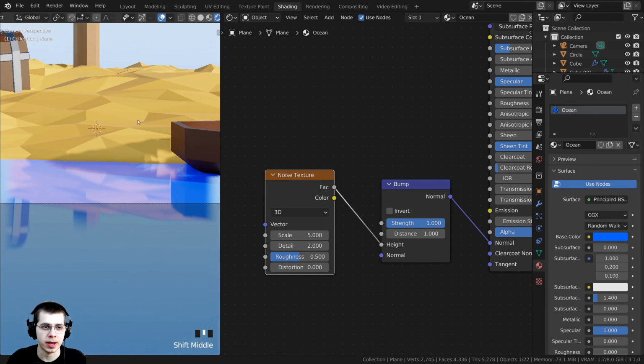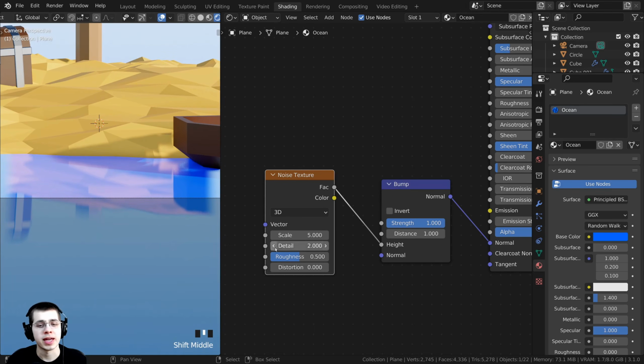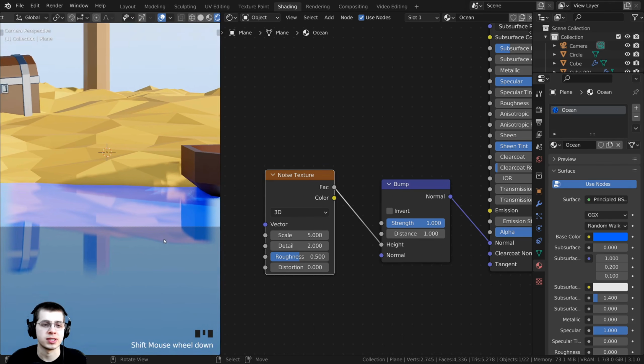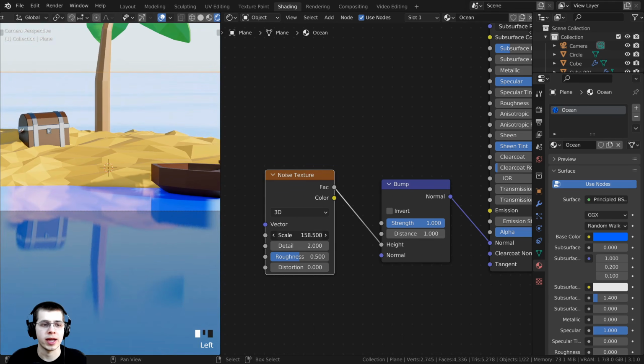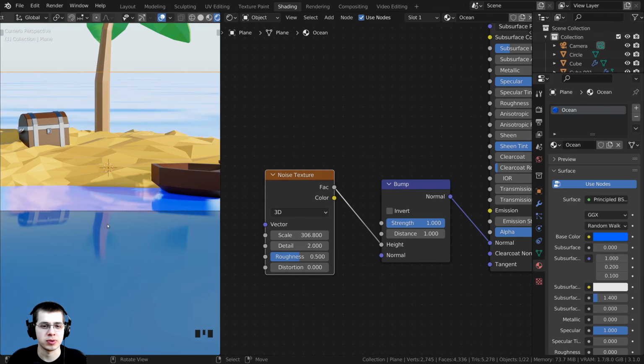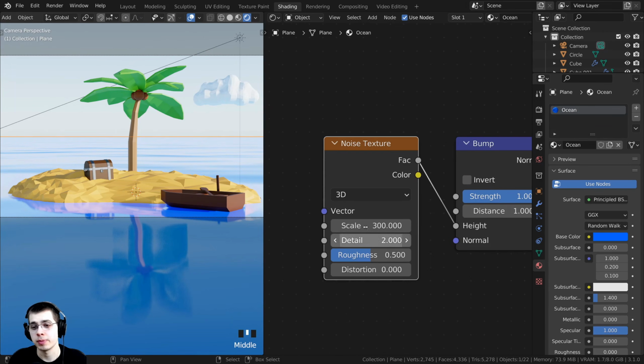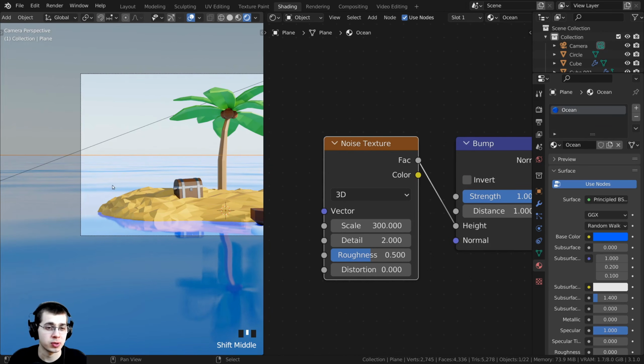All right, it's loaded up and you can't really see anything, but that is because I need to turn the scale up on the noise texture. So I'm going to turn that scale way up, and you can see now we're getting some ripples. Now I've turned this up to a really big value, but you can see those ripples are still pretty big.